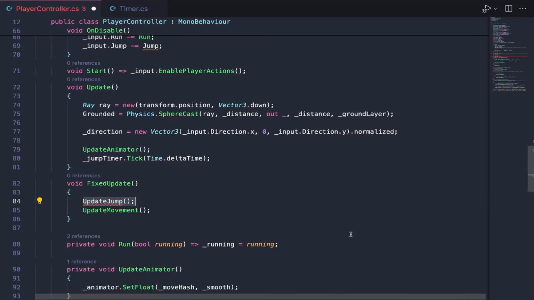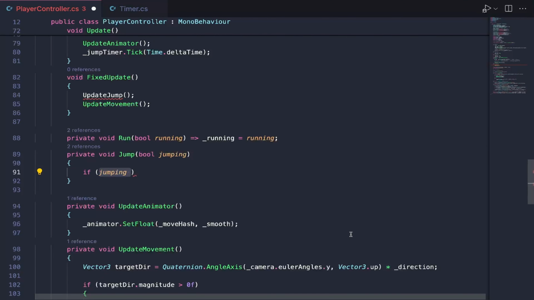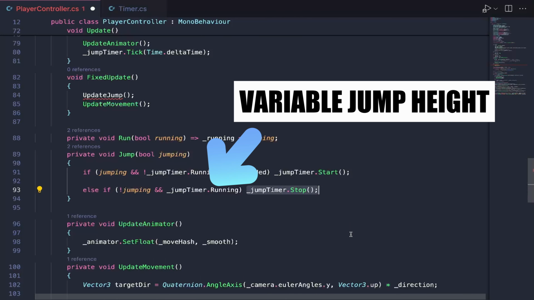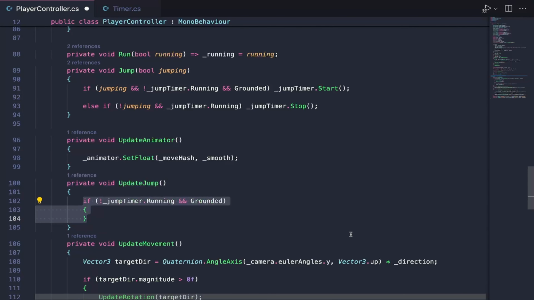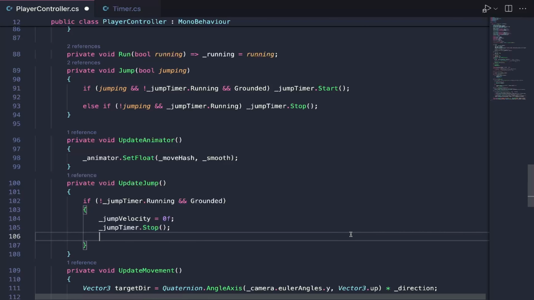In FixedUpdate, we want to update the jump state of the player along with movement. In the Jump method, start the timer only if the jump input button is pressed, the timer isn't already running, and only if the player is grounded. And stop the timer early if the button is released to create jumps of variable heights. Inside UpdateJump, we stop the timer and reset the jump velocity if we have fallen back to the ground and the timer has finished running, and bail out early.